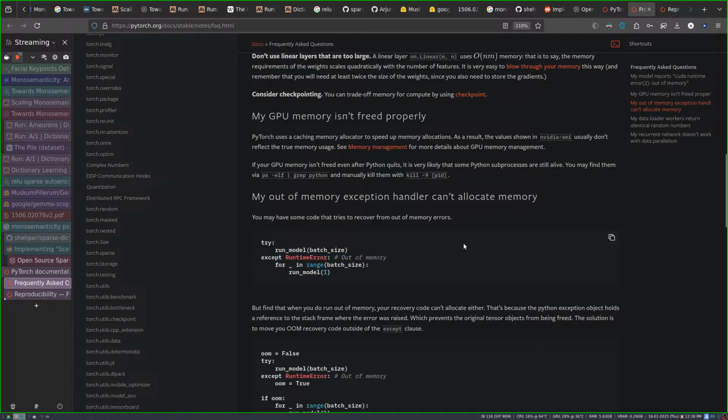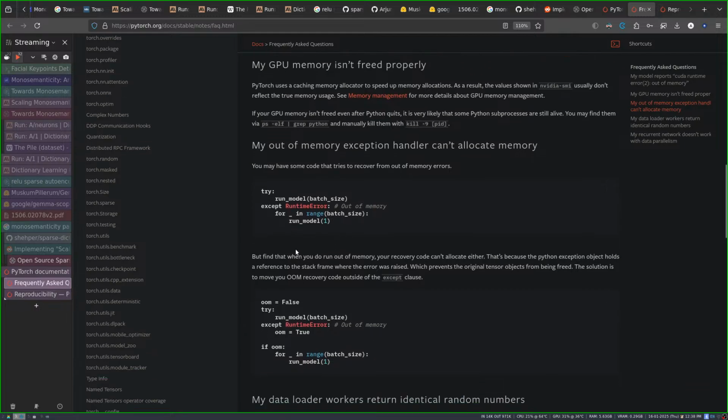I think it's easy, everything works. Anyways, you'll find that when you run out of memory, your recovery code cannot allocate either. This is because the Python exception object also refers to the stack frame when the error was raised, which prevents the original tensor object from being freed. The solution is to move your out-of-memory recovery code outside the except clause.